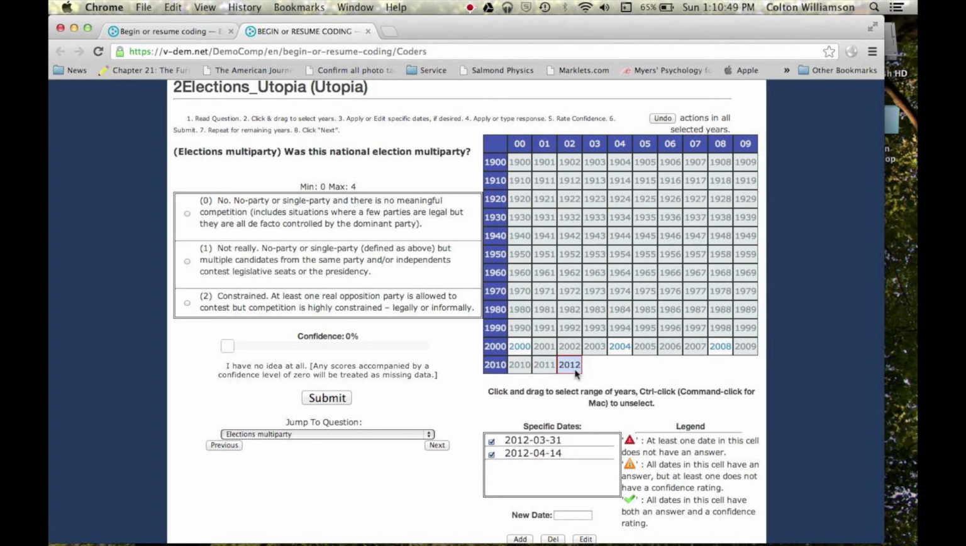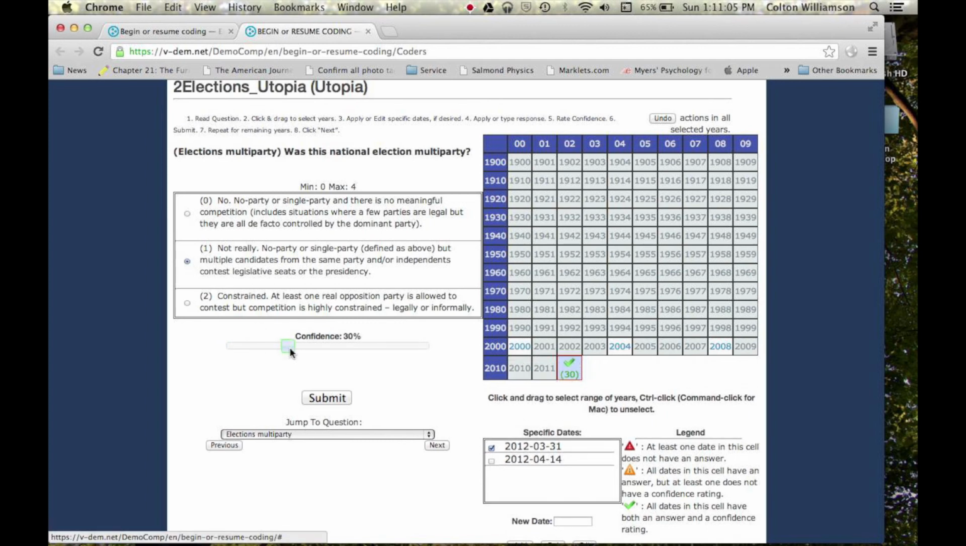Note also that if you select the year 2012, two specific dates will appear: March 31st and April 14th. If you want to give them identical scores and confidence ratings, you may leave them both checked while you proceed. However, if you want to assign different scores or confidence to different specific dates, uncheck all but the date that you want to code, apply its score and confidence, then uncheck the coded date, and check the other date in that year and code it.